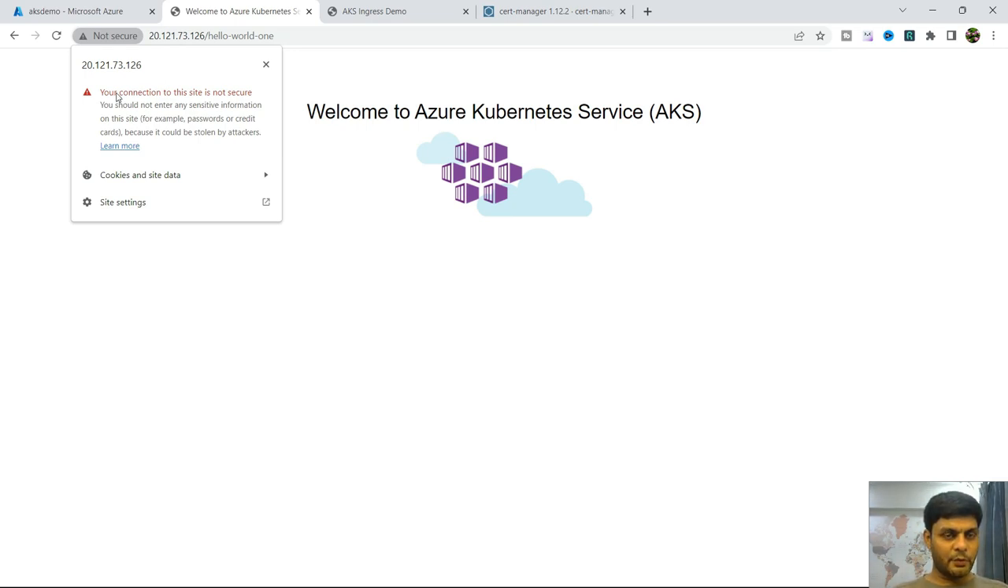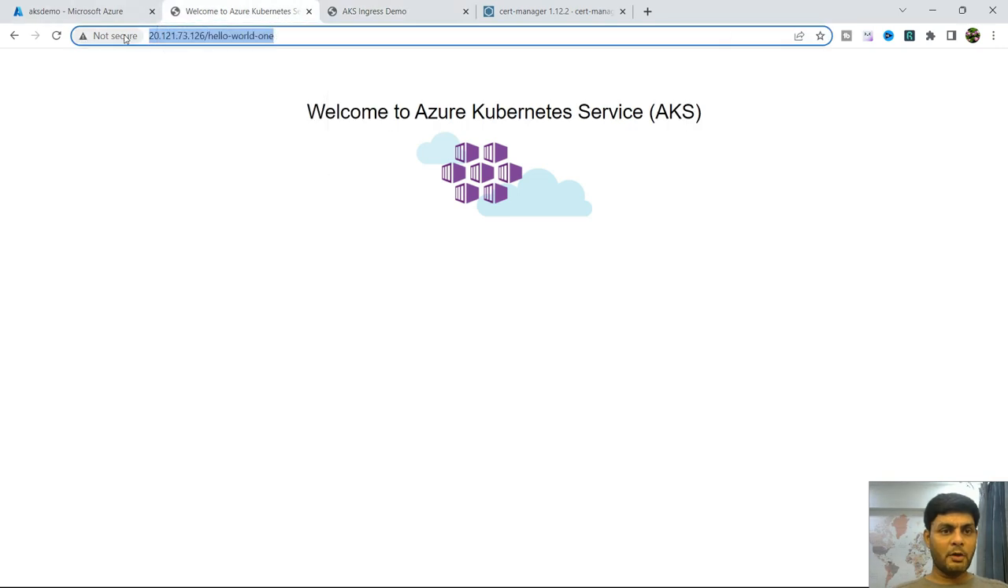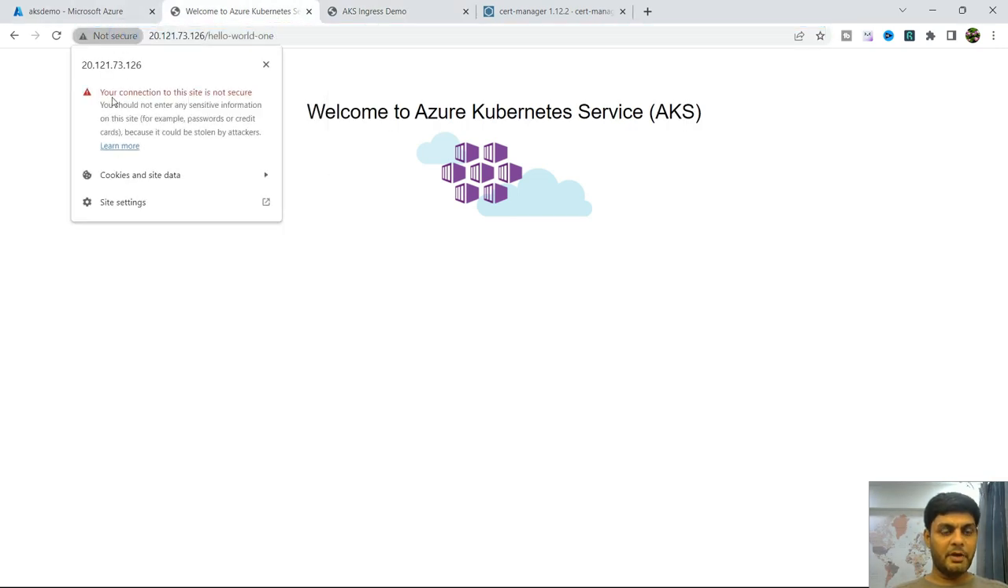In the last video we deployed two applications, Hello World 1 and Hello World 2, inside the Kubernetes cluster. Now what about securing the connection between your application and the outside world? That's why TLS comes into the picture. TLS uses a certificate to provide security, authentication and integrity for communication.